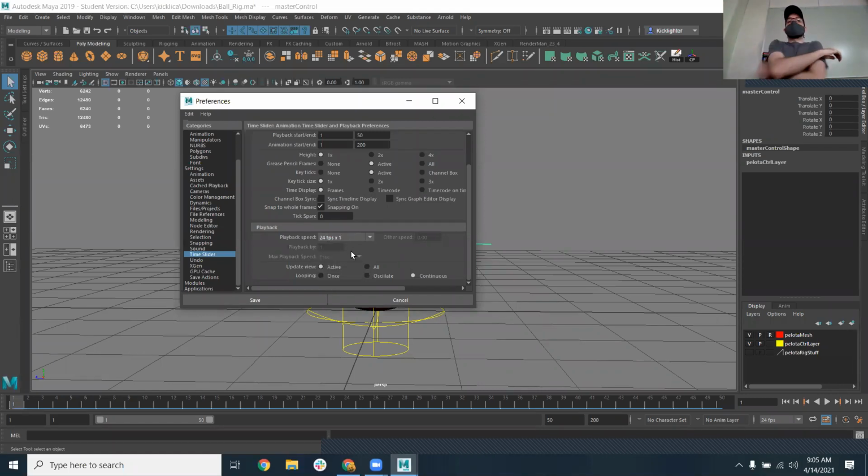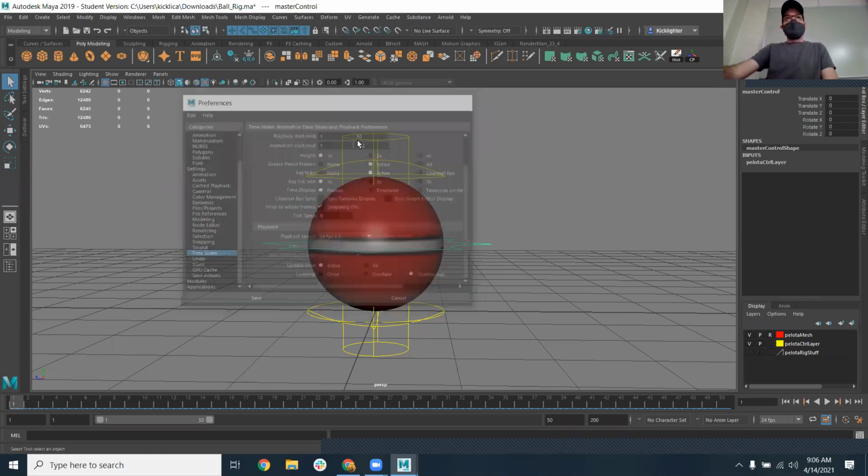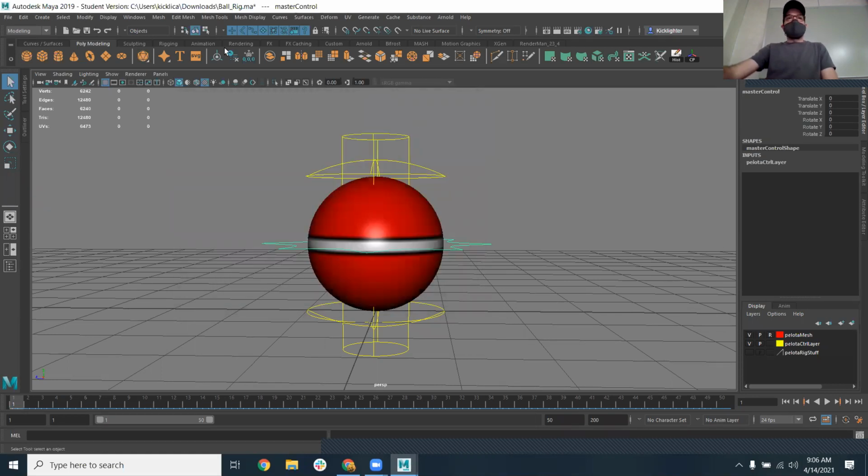But most of the time, you just want to do 24 frames per second. And yeah, that's pretty much it. You can change update view to all or active, but that, again, is a performance issue. It depends on how fast your computer is. So if you have multiple view windows and you choose active, it's only going to show updates in one view while you're playing. Okay. All right, and you can click save, don't click cancel like I did.